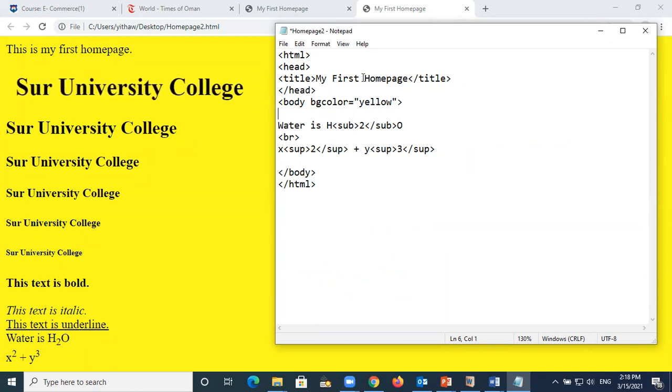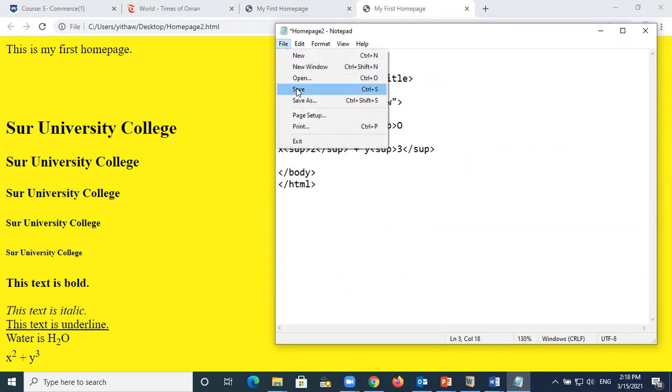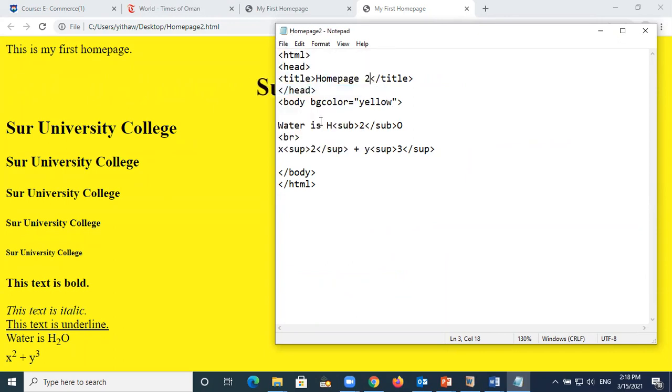Please try it. For this one, I want the title to be homepage 2. This is the second one. Then file, save. When I delete everything, I will only have water is H2O, and after that another one, this one. Okay, let's go now.